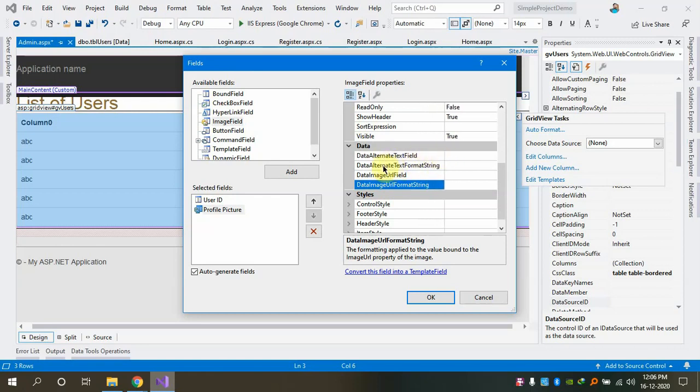Don't bother about alternate text. That is, if the image is not available, what alternate text is to be put? Okay, that you can type here. That is not important for me. Image: where will you find the image? How do you format that string?